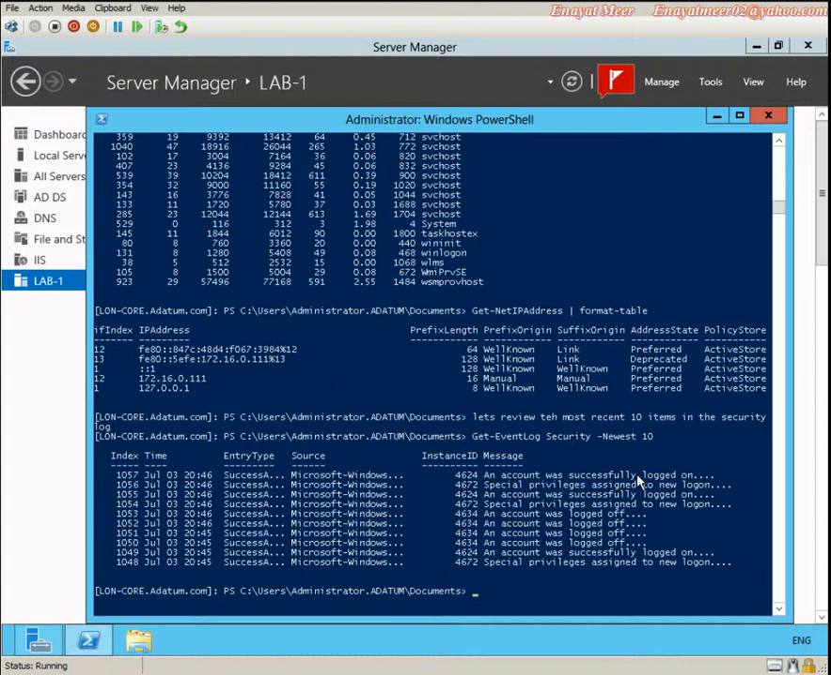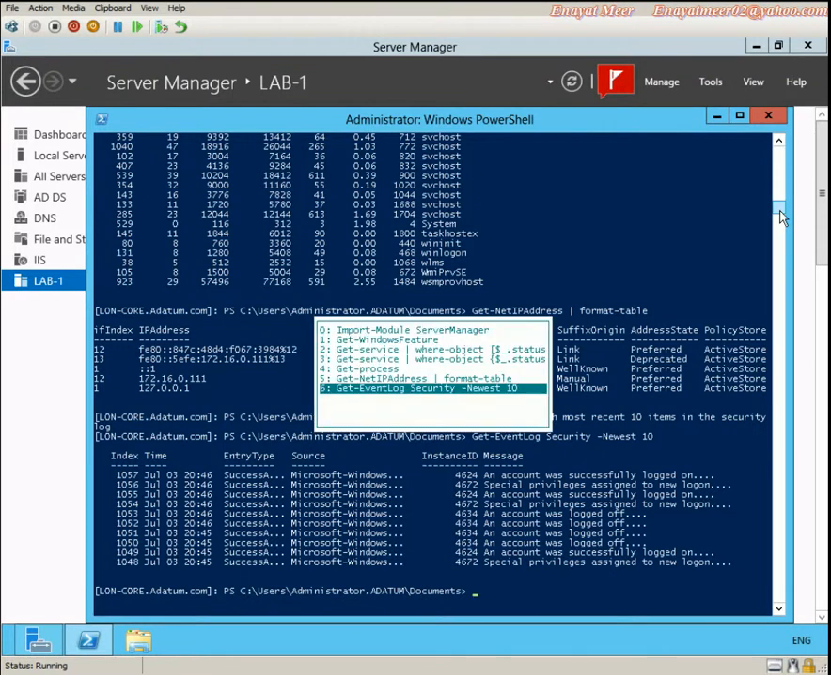So now the rest of the part is how to remotely add roles or features using PowerShell, or new features.